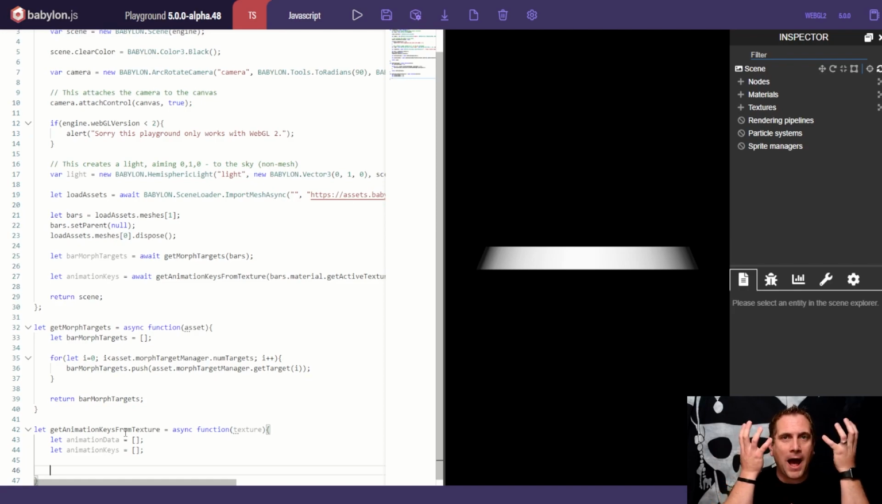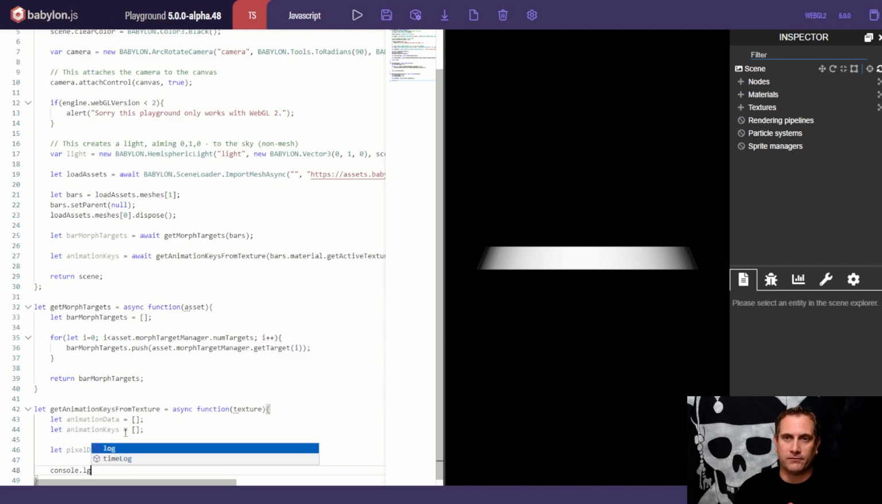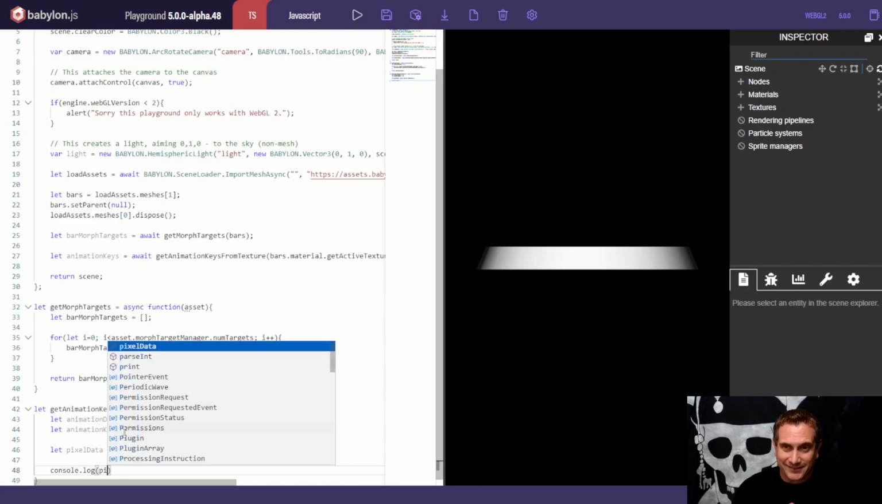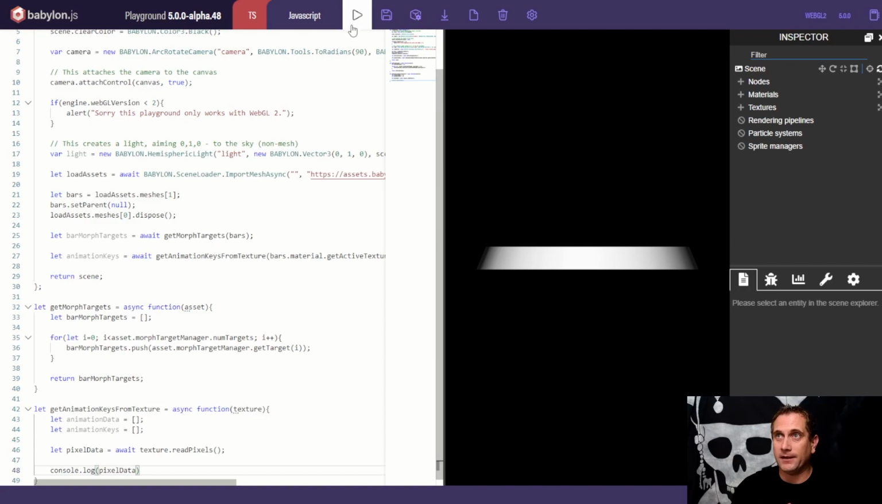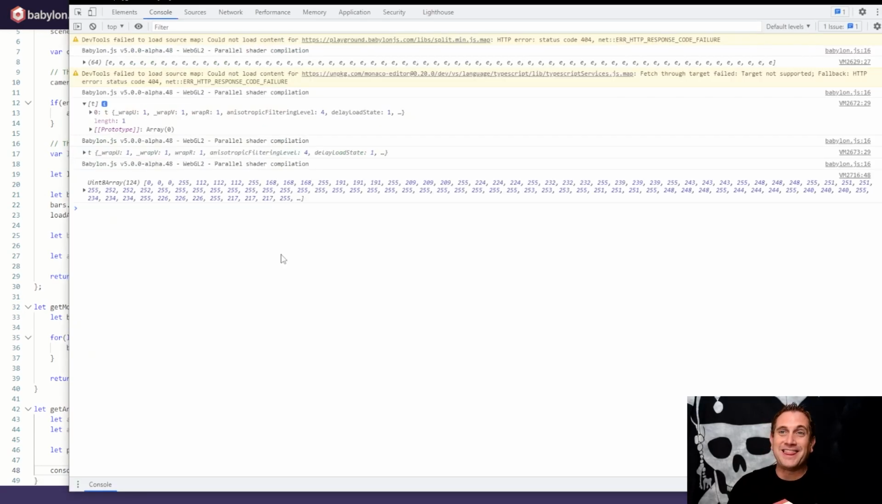So the magic begins here, folks. Entering the mind of the tech artist begins with one simple line of code: we're going to let pixelData equal, and we're going to wait for this to finish, texture.readPixels. And that is the function right there. Now, when we do this, if we console log the result, you're going to see something incredible. We'll hit play, we'll go back to our console, look at that! We wrote out an array that was returned to us.